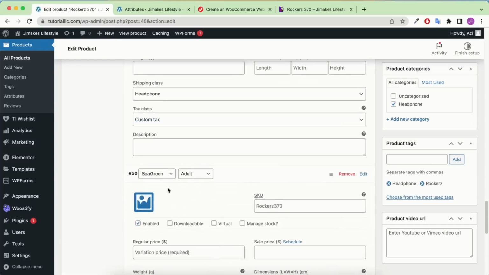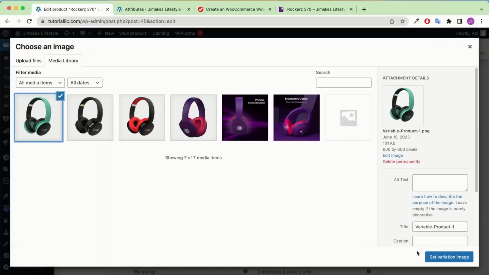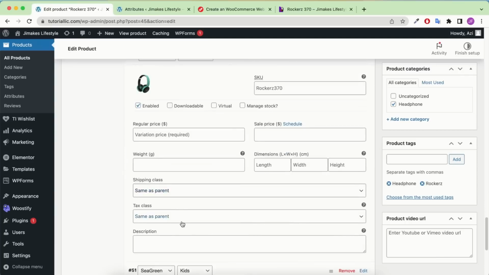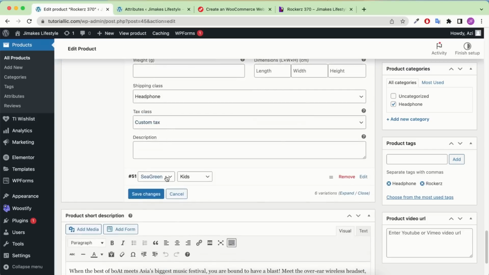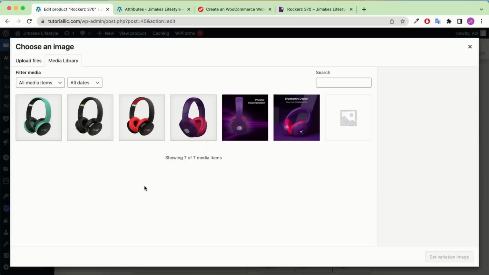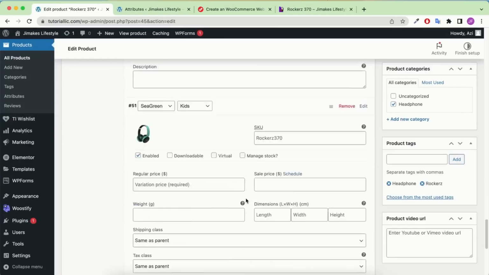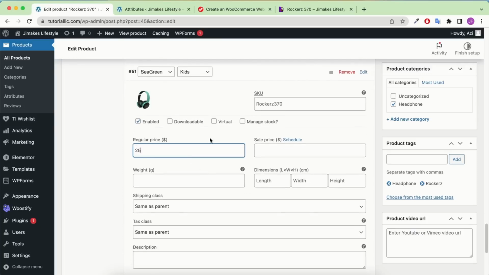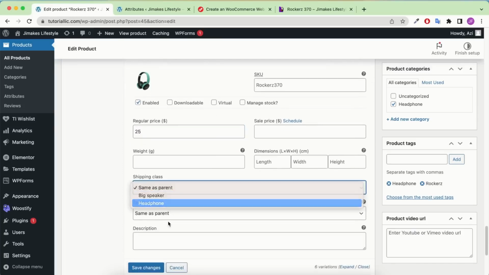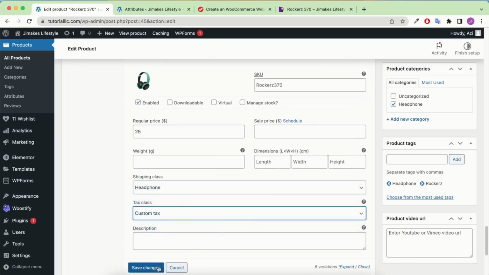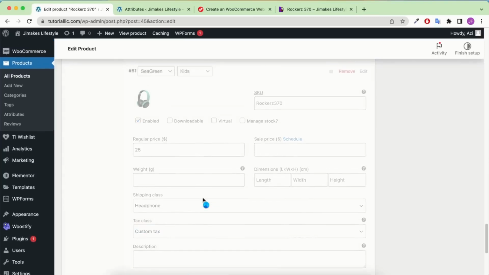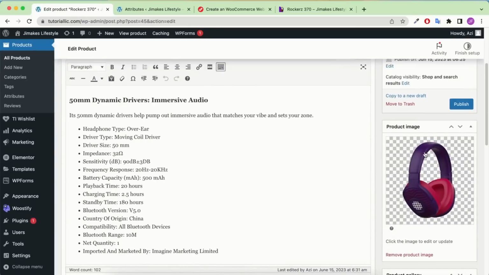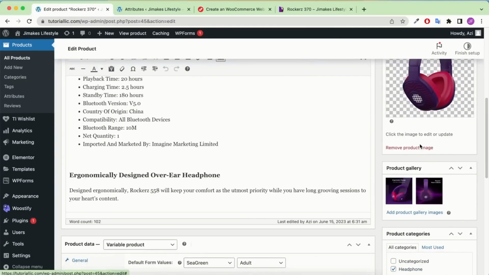Let's go here again, this sea green, and let's add this sea green, and also headphone and custom tax, and it will be, for example, $40. And this kids one is going to be $25, for example. So let me put 25 here. So it depends on you, how much your product price is. So let me now save the changes right now.